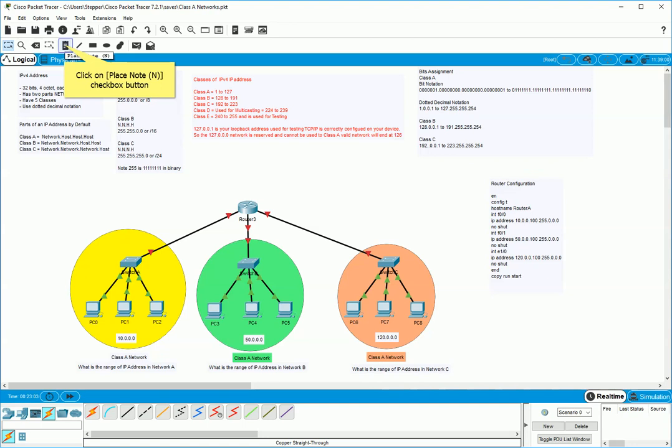So for class A, as you can see, the default mask is 255.0.0.0, or slash 8. 255 is represented by all ones. So in the class, your teacher could open up a calculator and explain to you exactly what they're talking about and show you how to convert from binary to decimal and then from decimal to binary. So if you get a calculator, you can do it, and you'll see 255 represents all ones.